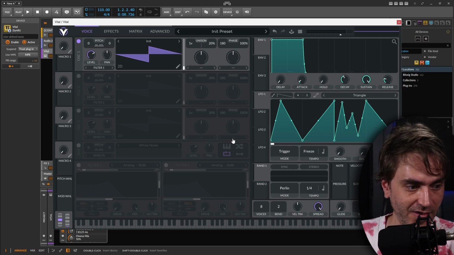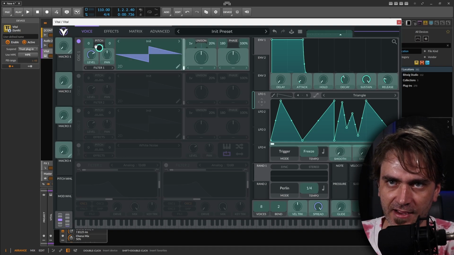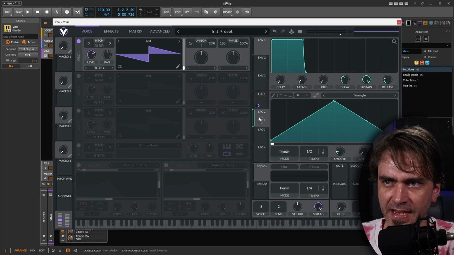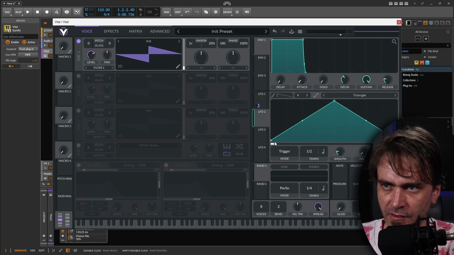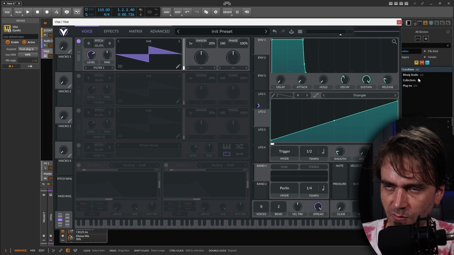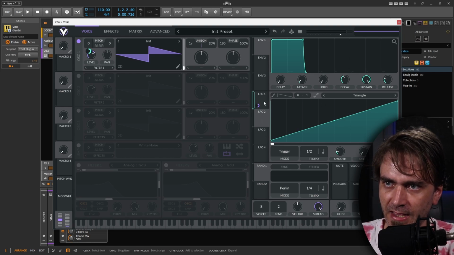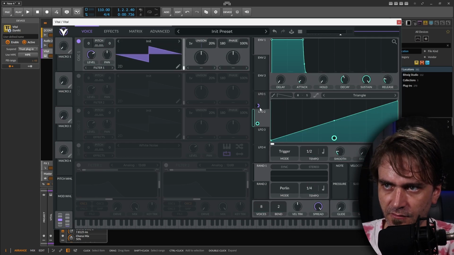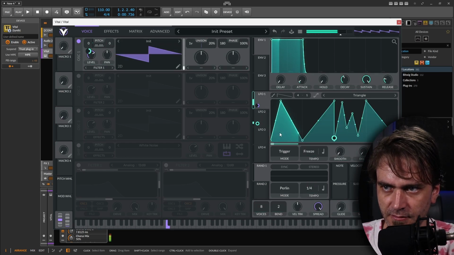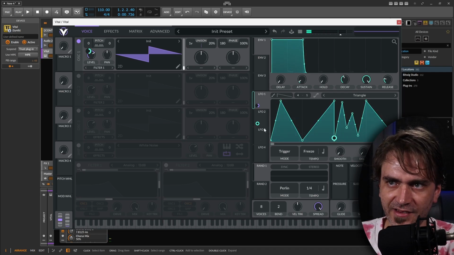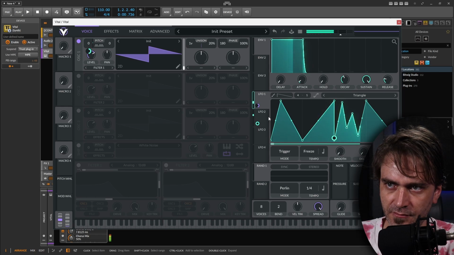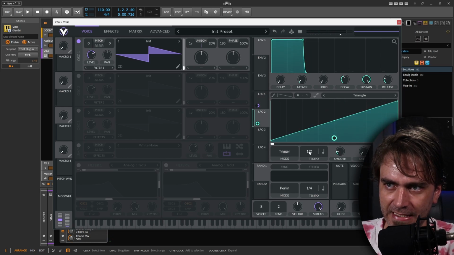Okay, so firstly, let's just assign this to the pitch so we can hear what's going on. And now let's go to LFO 2 and let's set this into a saw up, like a ramp up. And then let's use this to modulate the phase of this, right? So now you see how it's actually moving this first LFO, and the speed is determined by the second LFO.